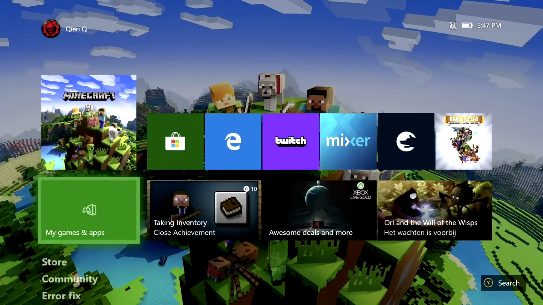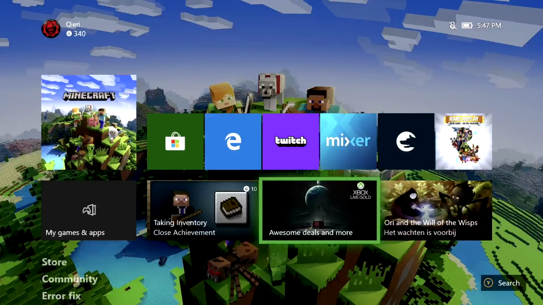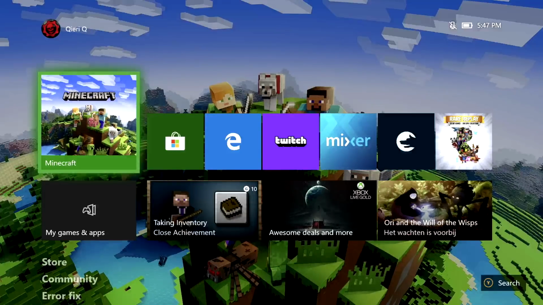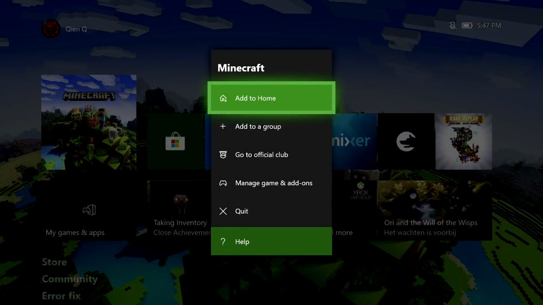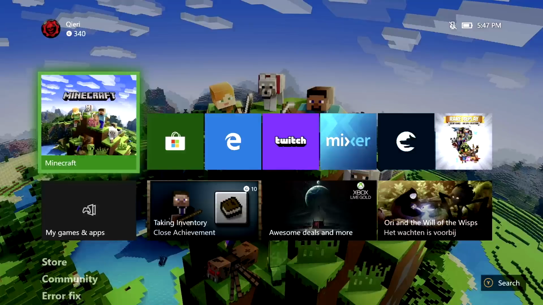So the first thing you want to do is, for example, if you are trying to start Call of Duty, Modern Warfare or Minecraft, what you want to do first is press on start. On here, you want to click on quit. And then you want to go ahead and try it again. So this is the first fix you can try out. But if this doesn't work out, I'm going to show you another one.